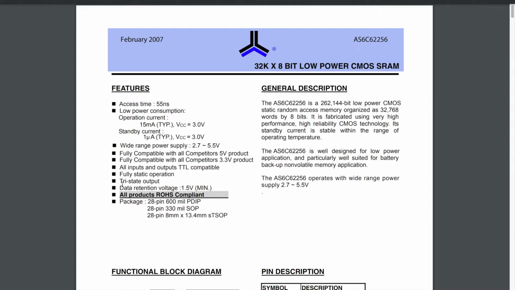Tri-state outputs, and then it's got data retention voltage, 1.5 volt min. Again, not too concerned about that. This is what I want to see: package, 28 pin, 600 mil P-DIP package. So with a DIP package, we can plug it into a breadboard to do some experimenting.